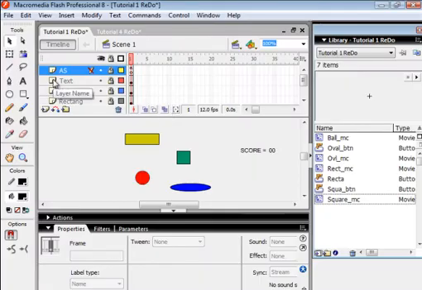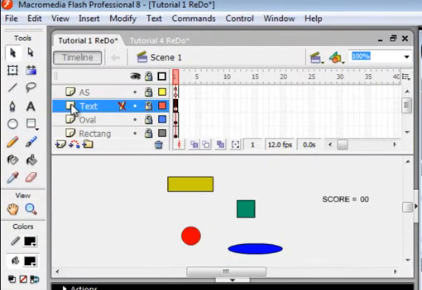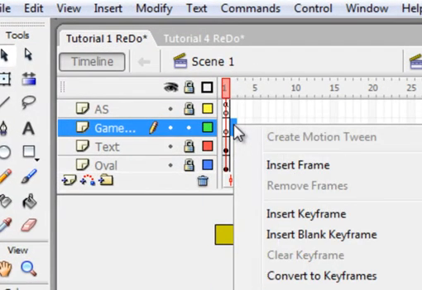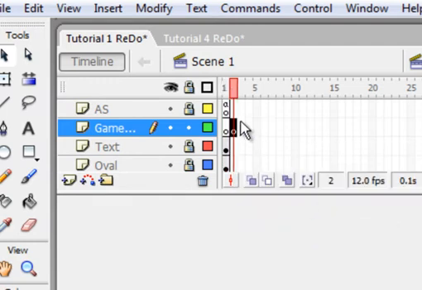We want to insert a layer, so select something below your action script layer, insert a layer, and call this game over. Make sure all the layers are locked except this game over layer. And on frame 2, insert a blank keyframe. And on frame 3, insert a blank keyframe. So I have 3 blank keyframes in a row.